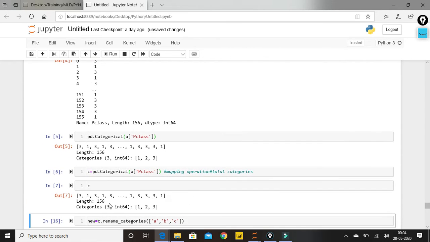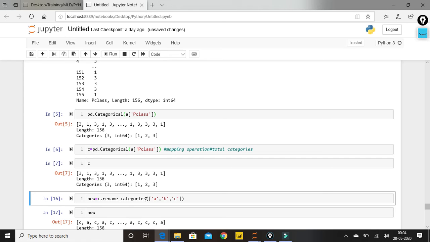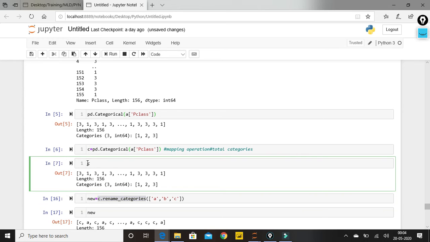C contains this kind of data, 3 1 2 1 2 3, and there are 156 records, right? Now what I'm trying to do, there is this function present in pandas that is called rename categories. C is nothing but my categorical data. Let me just tell you what is the type of C, it will be easy for you to understand.